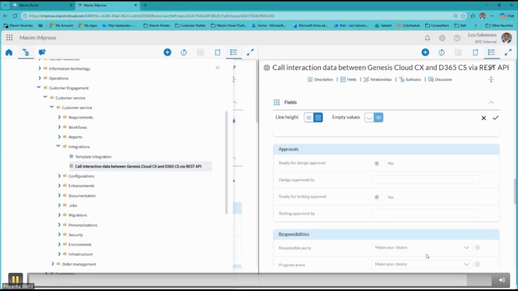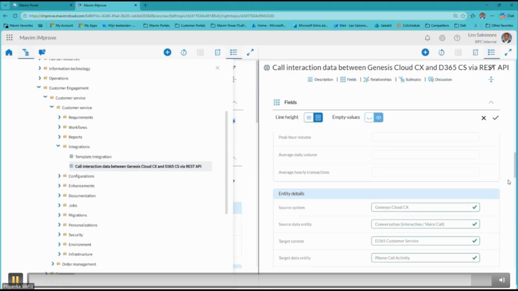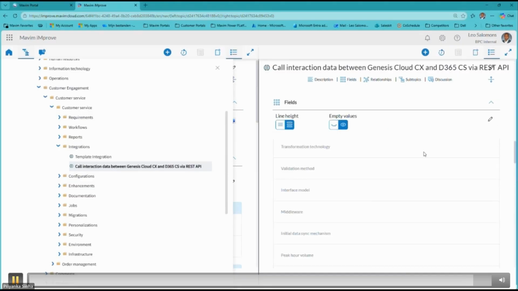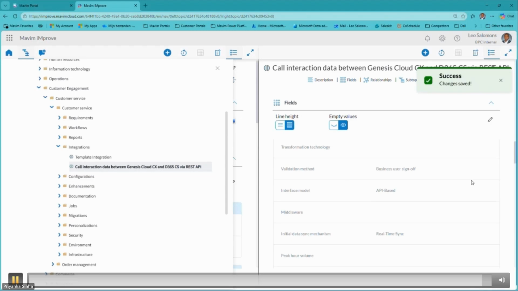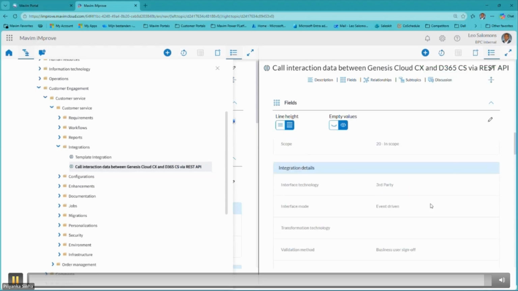And with that, we make sure that all of the fields that we know we have a value for, we can then go ahead and save these values. And as we see, they will be committed on the Mavim side. We see that reflected on the left-hand side in the name and on the right-hand side with all of the information details. And so now we've captured our custom integration from within Mavim.